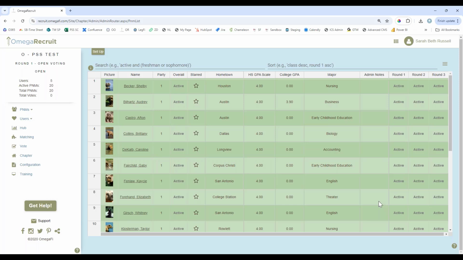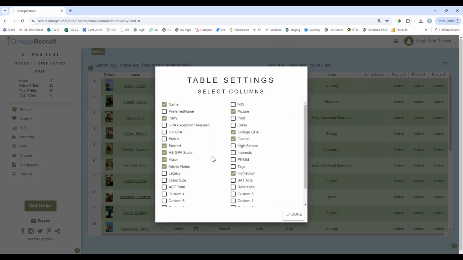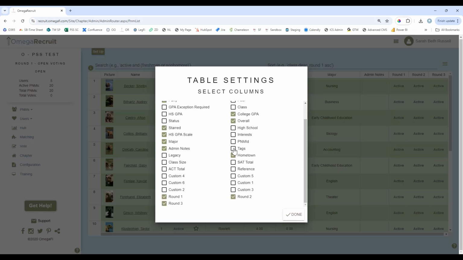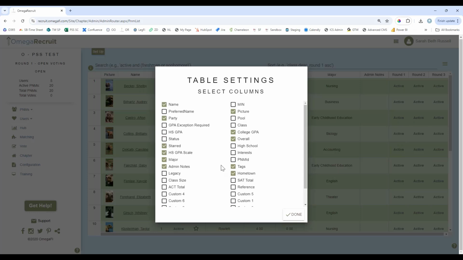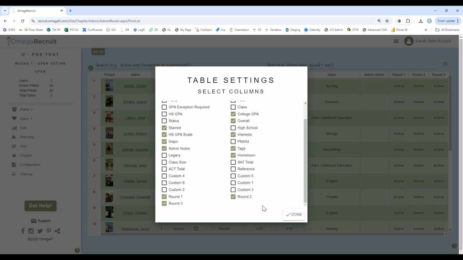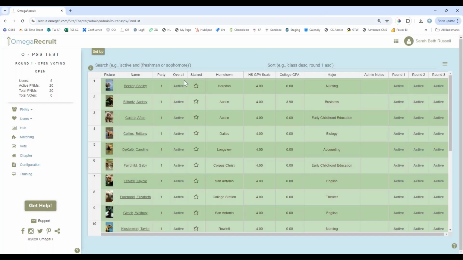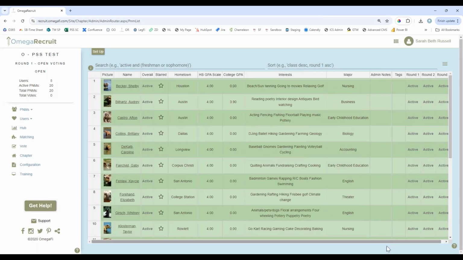Another way you can organize this at any point is to put in admin notes. You can also use the columns here; there are a few different options, and you can bring in any of the columns you want. We suggest using the tags for COB, and you can also bring in their interest. If there's no party, you don't need to see their party, so you can deselect that. Any of the ones you feel you need, pull those in and the list or chart will adjust accordingly.